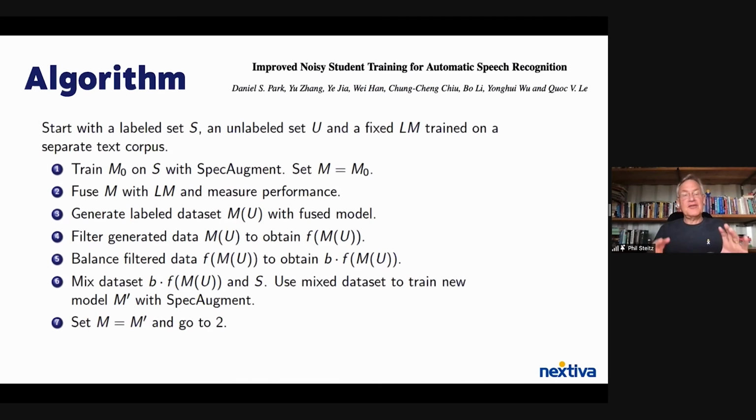Then what we do is we take this fused model and we take the entire unlabeled set and we attach labels. We just have it predict. We say, okay, go transcribe all this stuff. And it goes and transcribes all that stuff. And so now we have labels for all of the unlabeled data. Then what we have to do is filter down that pseudo-labeled data to the ones that we're going to actually present to the student. That's the filtering step. And we'll talk about how that works momentarily.